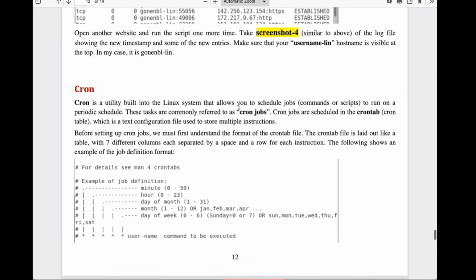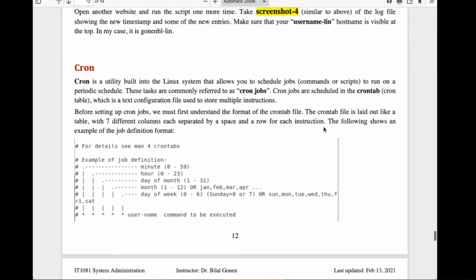Okay, now, so we have around 10 minutes left. Cron is a utility built into Linux system to allow us to schedule jobs, to run on a periodic schedule. So these tasks are commonly referred to as cron jobs, and cron jobs are scheduled in the crontab, which is a text configuration file used to store multiple instructions. So before setting a cron job, we must understand the format of the crontab file.